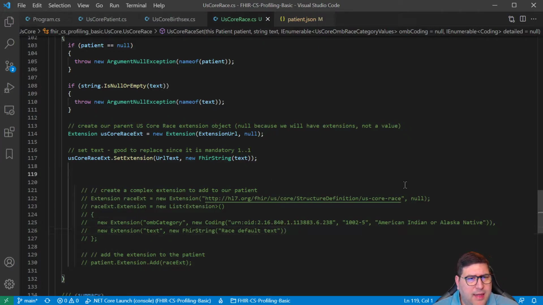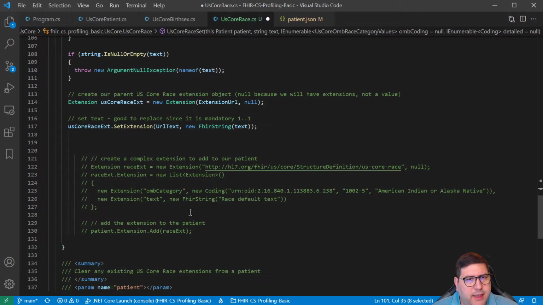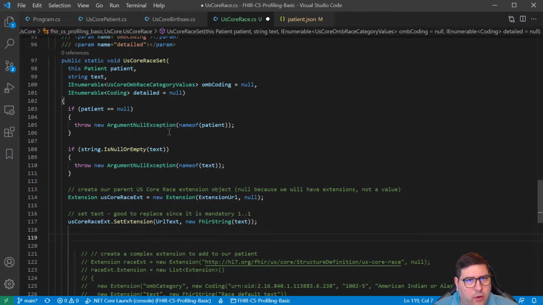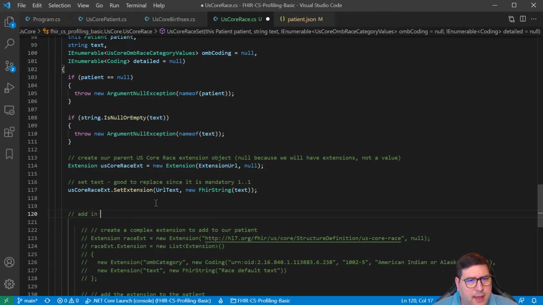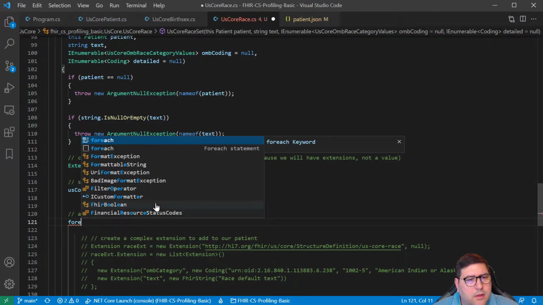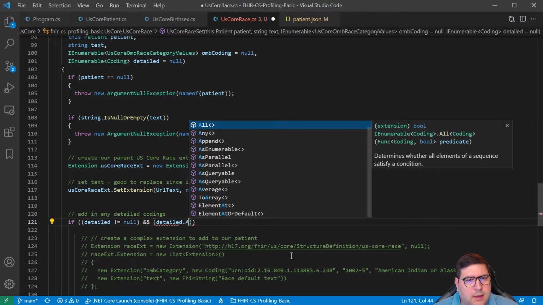So next we need to start adding in, we'll actually add our details first and come back up and add our categories, because that'll be a little more complicated. So first we're going to start with our codings for detailed. So add in any detailed codings. So we just want to do an if detailed is null. In this case we actually want to say is not null. And detailed.Any.